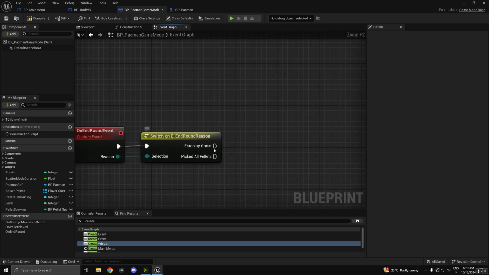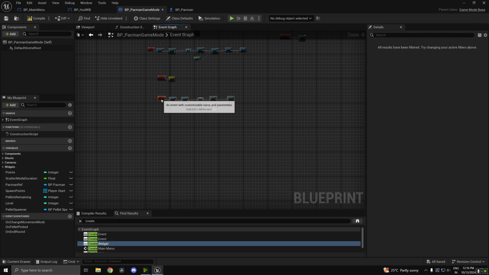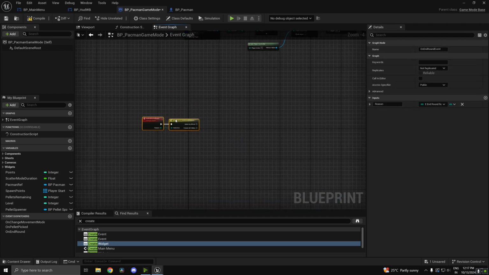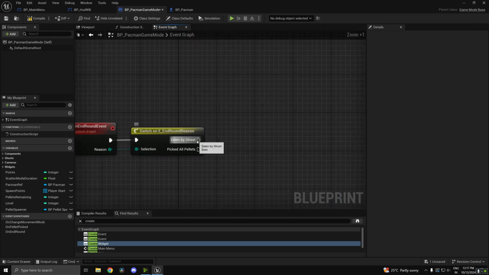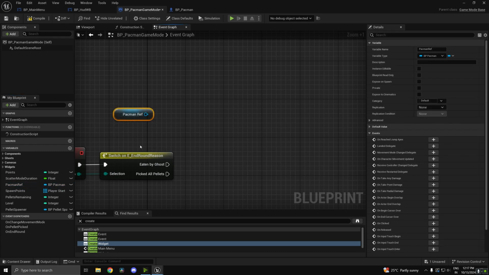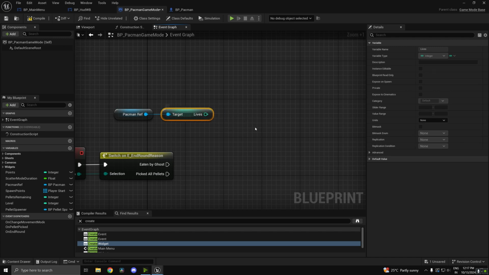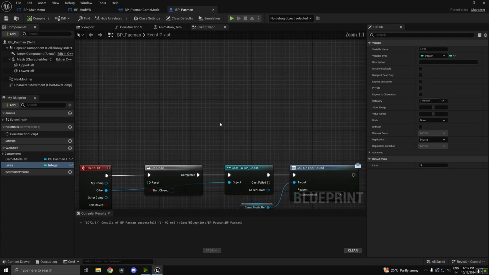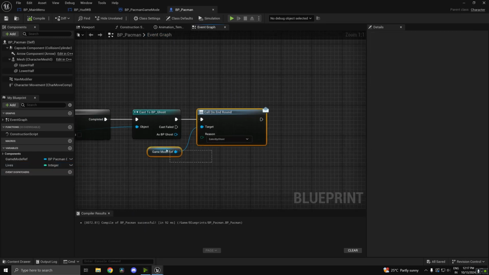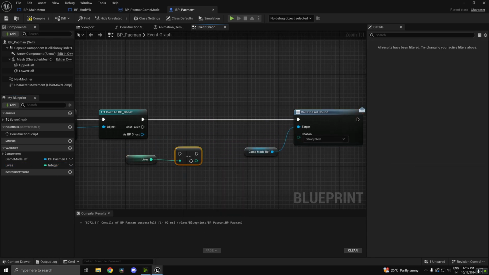And what we do is once we are eaten by a ghost, we are going to trigger some logic. So if we are eaten by a ghost, we are going to get the Pacman ref over here, and we'll check for his number of lives. First of all, what I want to do is if it is a ghost, before calling end round, I do want to decrement lives. So I do want to decrement this. Alright.